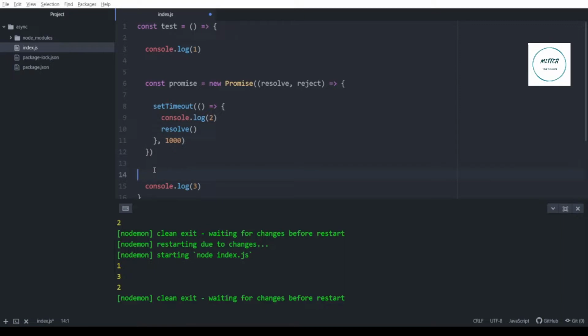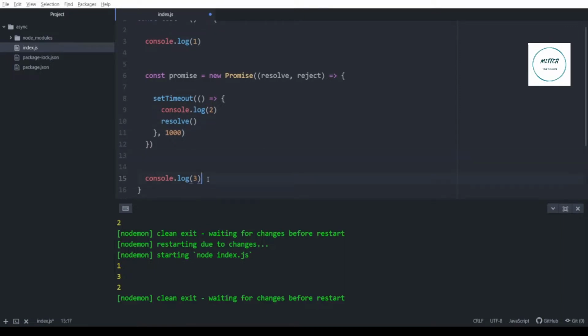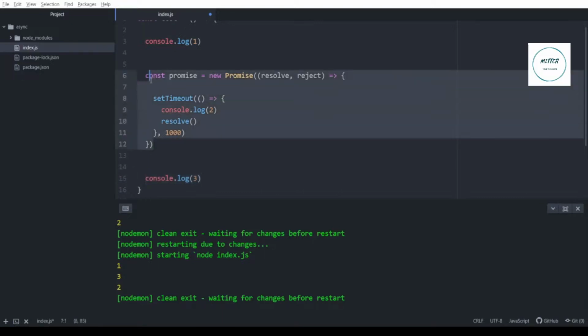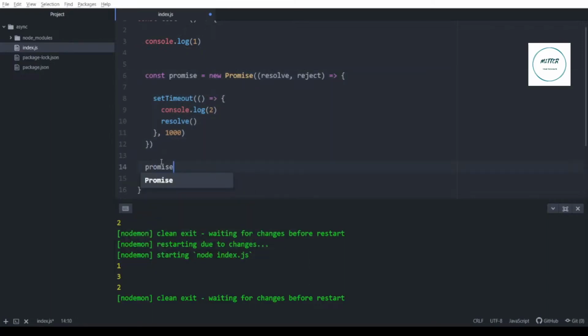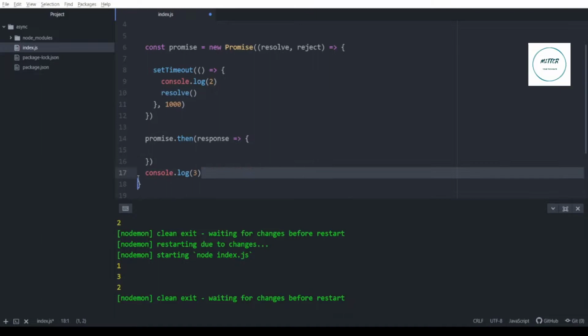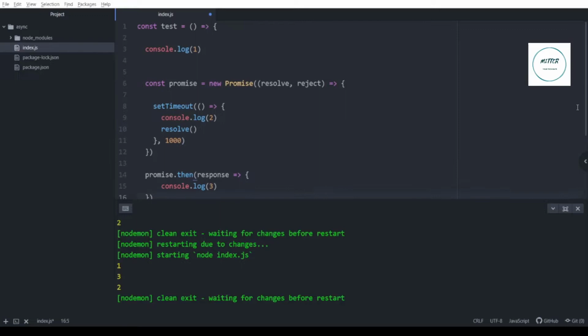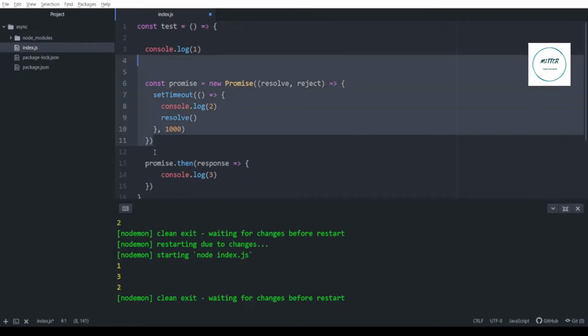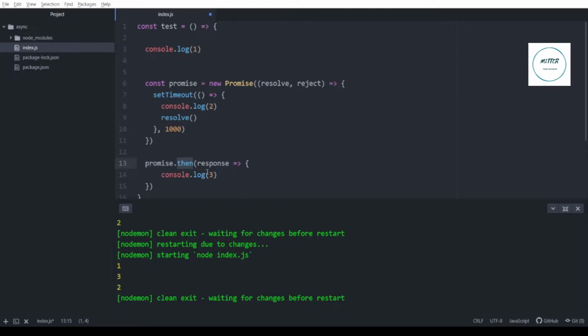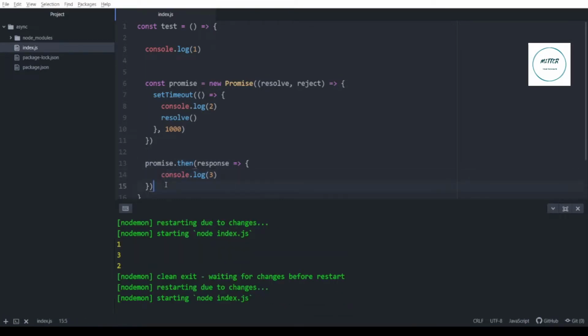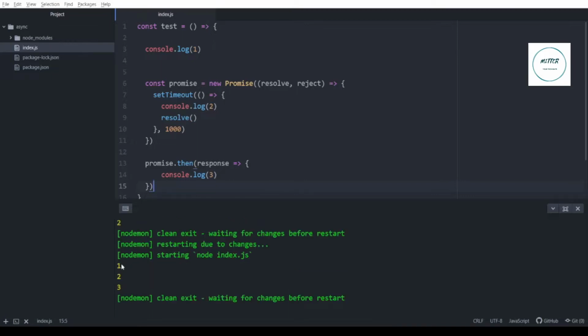Okay, and now, as of now I've written this console log directly below this statement, but since I've made this statement a promise, I'll say promise dot then, and inside of this I'll write this console log statement. So what exactly I'm doing is I'm telling JavaScript to execute this promise first, and then when the promise has been executed, go ahead and execute my next statement here. So if I save it now, you can see it is executing the statements in the sequential order.